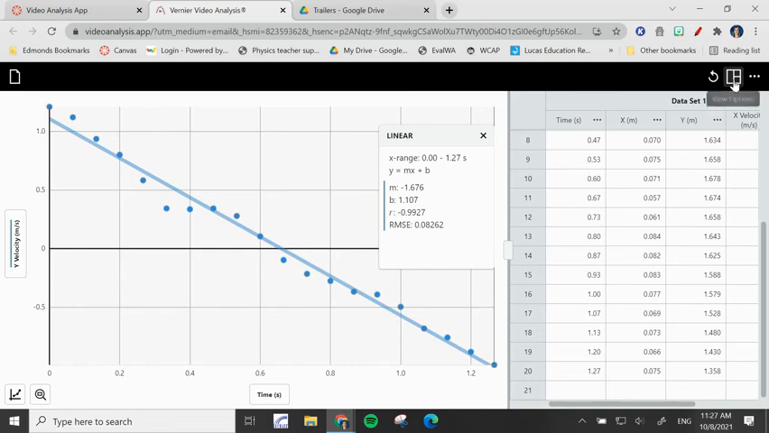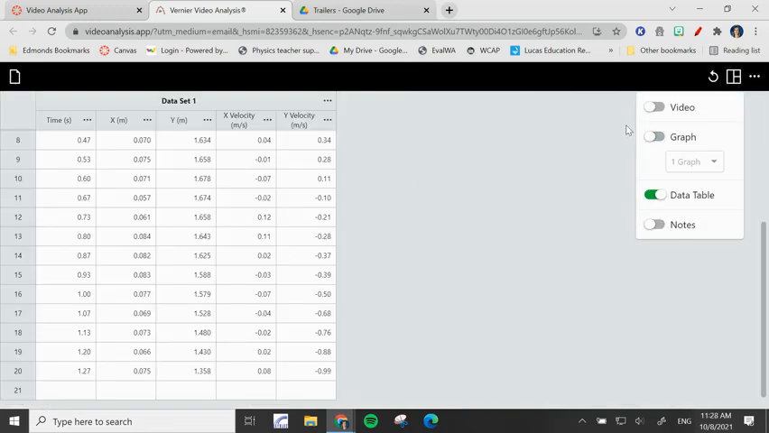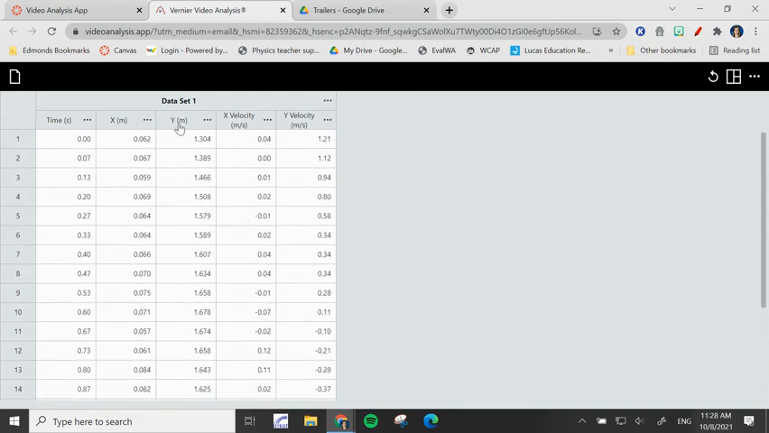So then the last thing here is looking at the data tables. So I'm going to uncheck the graph so we can just look at the data table. Pay attention, there's time, but then there's X and Y position, X and Y velocity. So when you're recording your values, make sure you choose the corresponding ones that you need. So I would copy all the data for the time, the X position, and the Y position and the Y velocity. But if you're looking in the X direction, then you'd want the X position and X velocity.